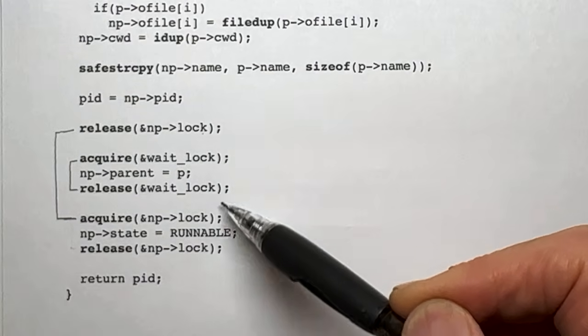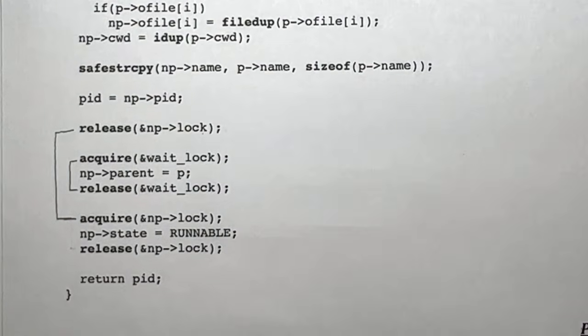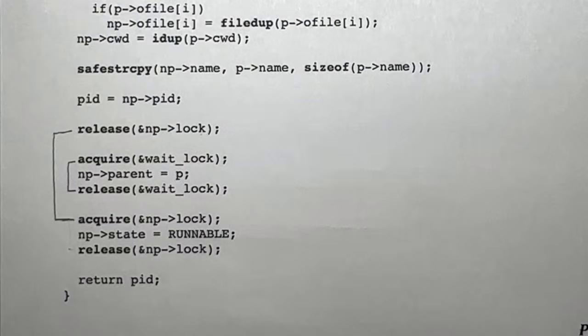What's going on with that? Why don't we just keep the lock while we update the parent pointer? Why release and then almost immediately reacquire this lock?